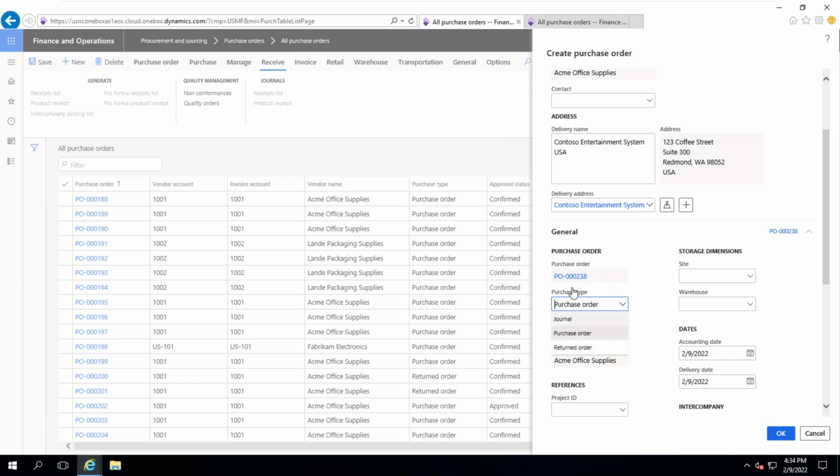Purchase order we have learned a lot about till now. Return order means we are giving the material back to the vendor. And journal has no function. If you create a purchase order with type journal, you cannot post any transaction; it is only informative.